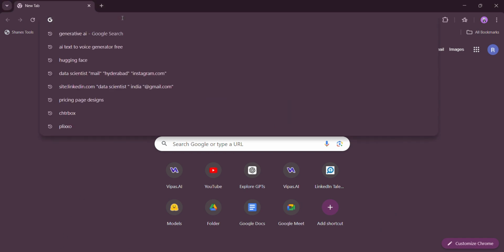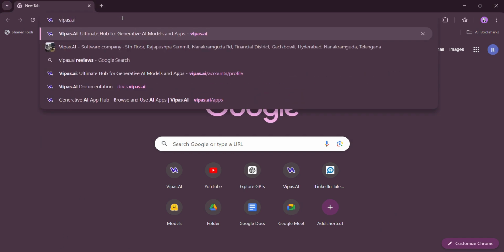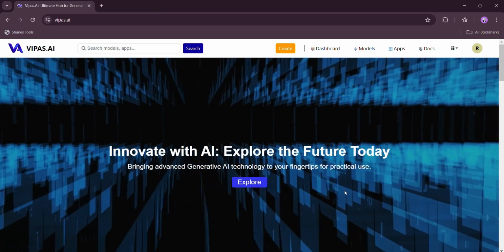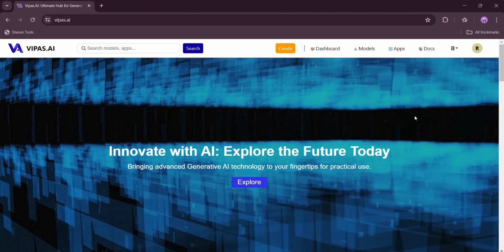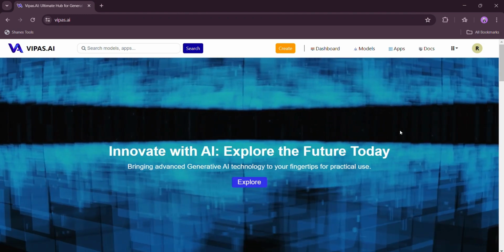First, open your web browser and navigate to Vipas.AI. Ensure you are logged into your Vipas.AI account. If not, click on the Login button at the top right corner, then enter your credentials and login.